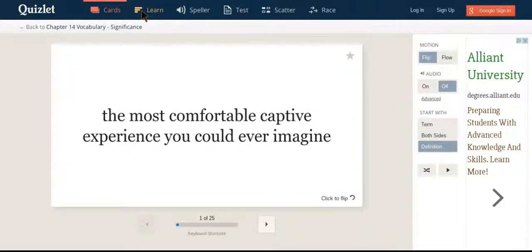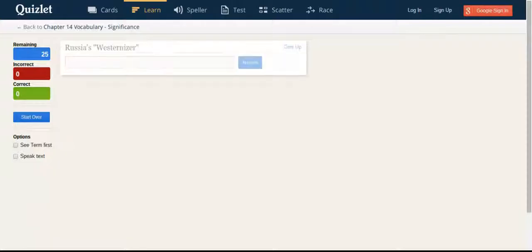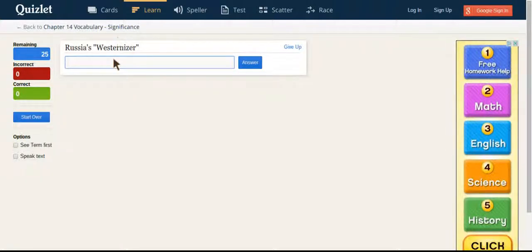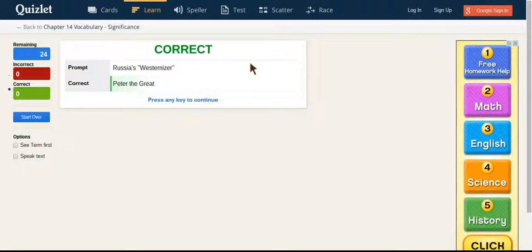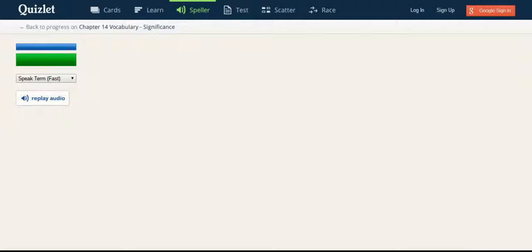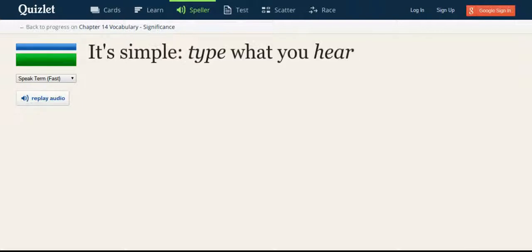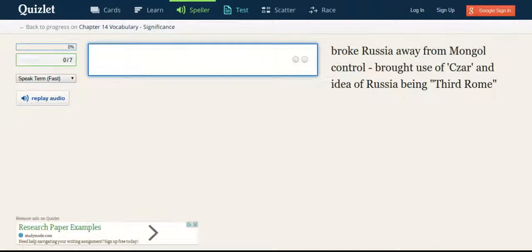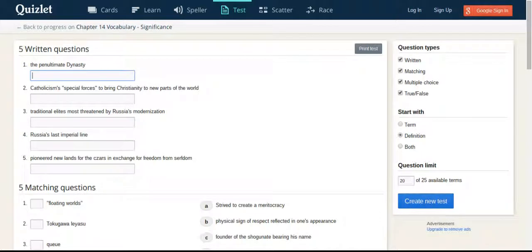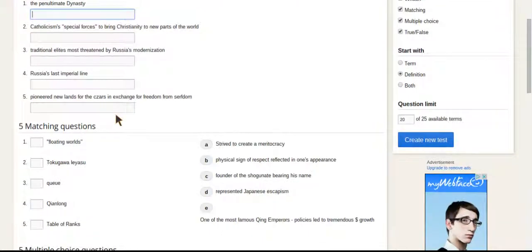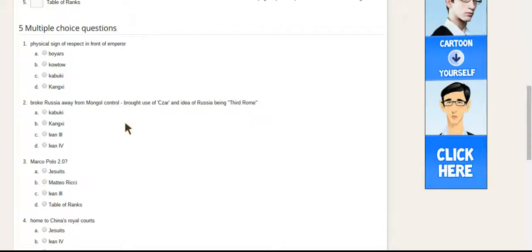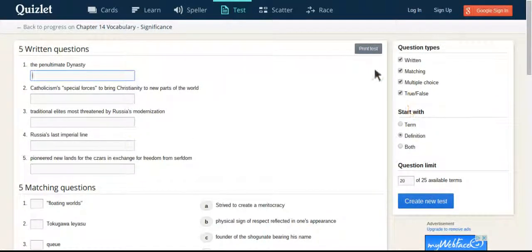Another thing you can do is called Learn. It gives you a definition, and you have to type in the term. This can be a little bit weirder. If you answer it, you get little points, but again, it doesn't affect your grade at all. Another option is called Spell, where it tells you the word and you have to type it out. There is also a test, where you can do some writing in the answers, multiple choice, and so on, and you can turn on and off what you want to do.